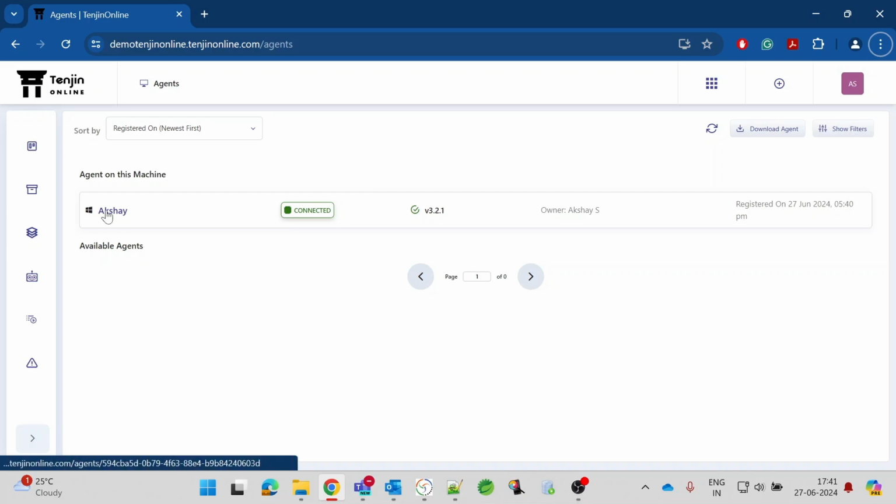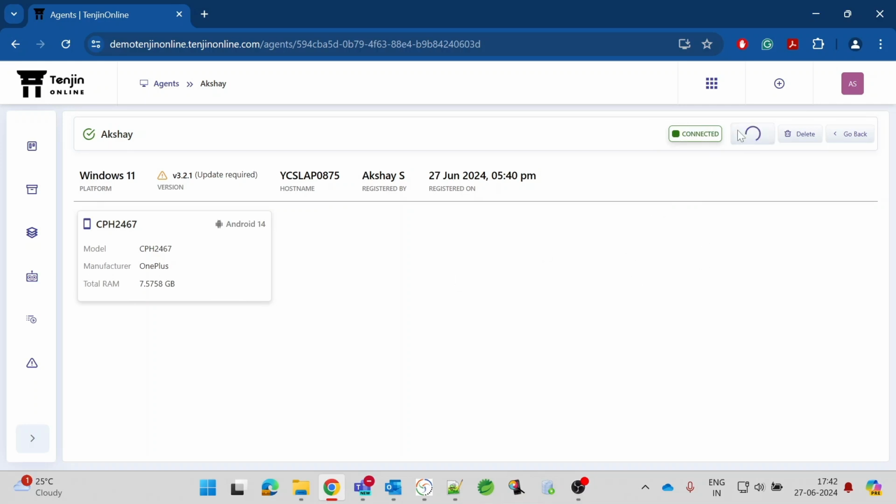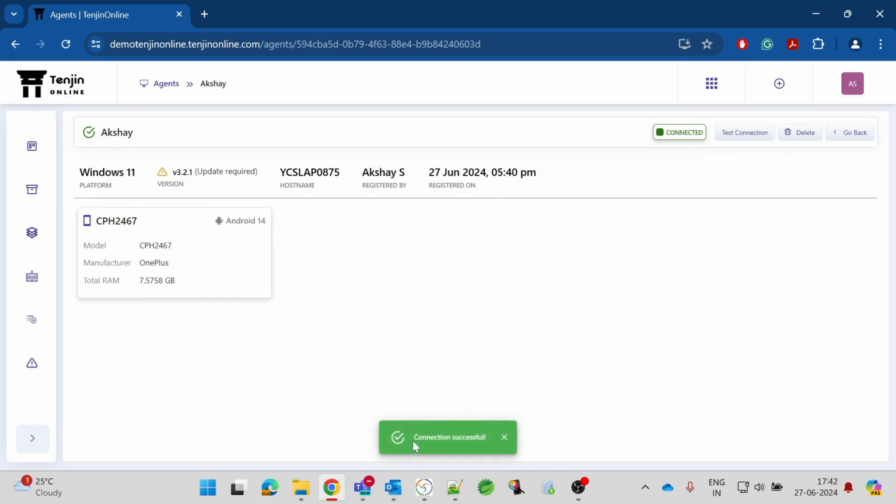And once it is registered, you can go inside the agent and you can see what all details you have for the agent. And if you have any mobile devices connected, you'll be able to see the device details if the developer options and the USB debugging is enabled. And to test the connection of your agent, you can click on test connection, and you will be able to receive a positive message if the connection is proper. As you can see here, the connection is successful. So this is as far as the creation of an account, adding of a user, and installing and registering an agent is concerned.